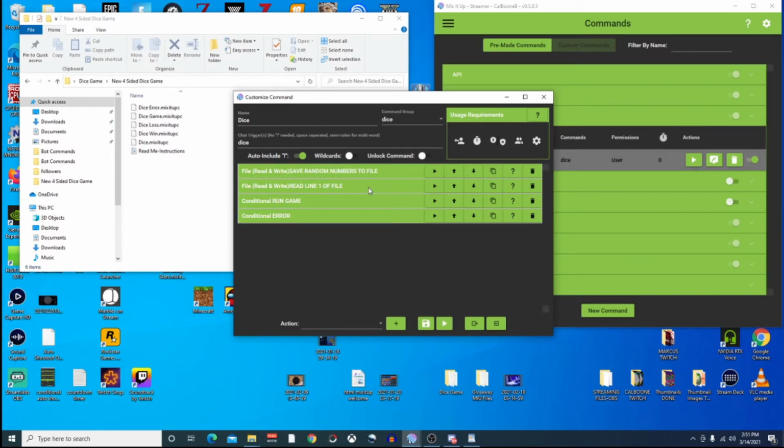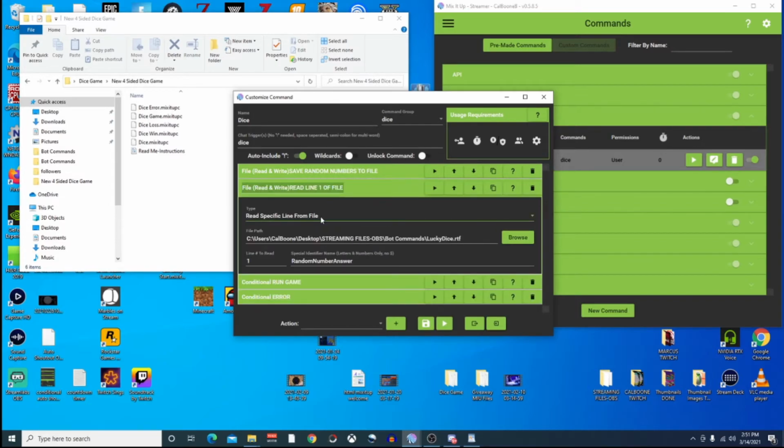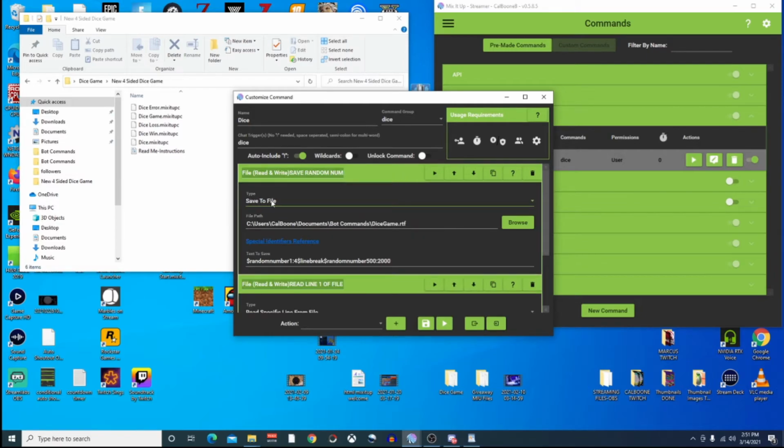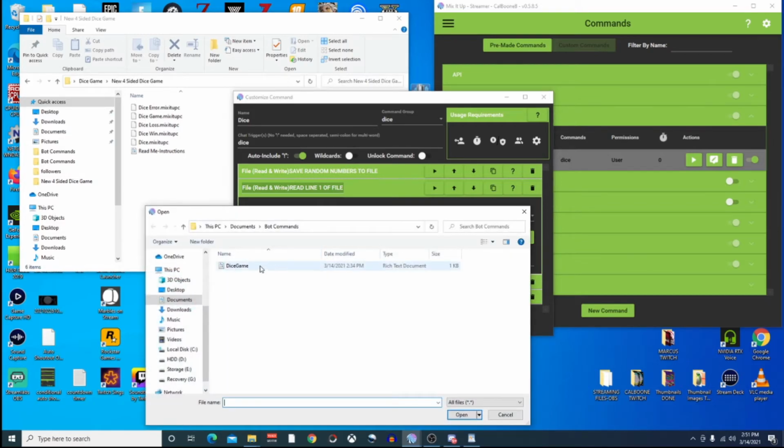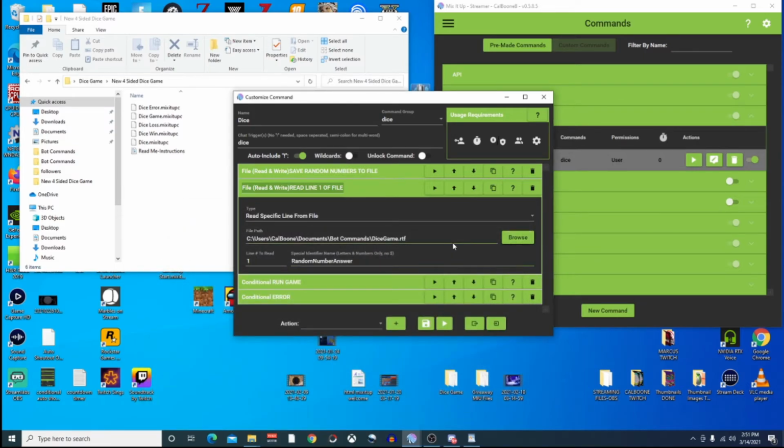Then the second one, file read write, that same exact file we're going to reference, because right here we're writing the file. Okay, we're actually saving to it. And then this one right here, we're going to read from it again, just like in those other action groups, we read from it too. So you're going to go to browse, and then you're going to select the name of the file, which was dice game, unless you named it something different. Okay, line is the same, random number and answer is the same, leave these things the same.